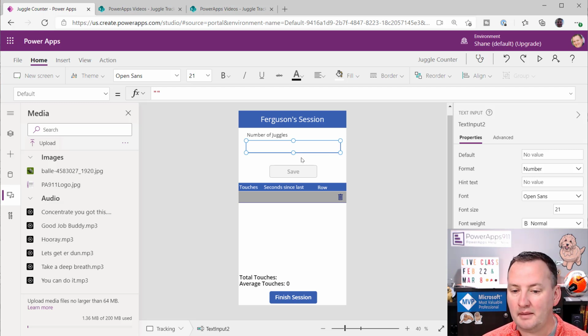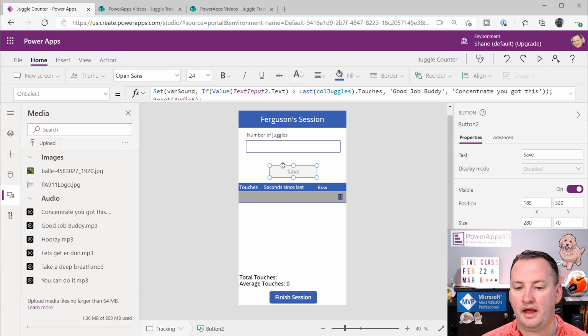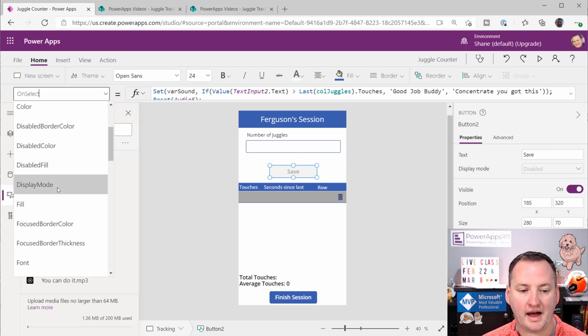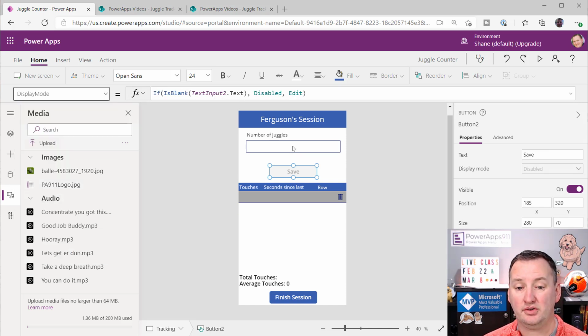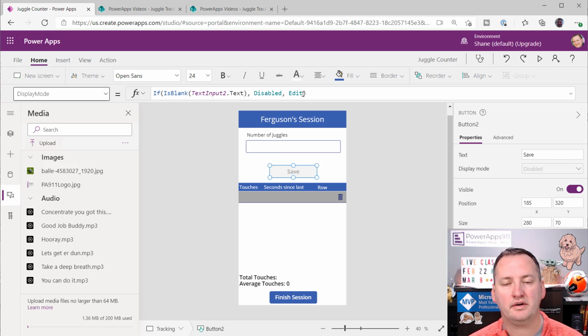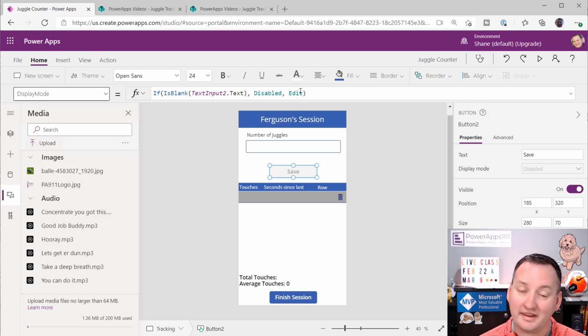And so every time that they do this, we're going to hit save. And right now the button is disabled. The reason for that is the display mode is, hey, if text input 2 is blank, set it to disabled. If not, edit. I don't want them saving blank records. That'll mess their averages up. And technically with juggling, I don't start counting until they get to 1. So there's no 0 juggles. All right. So there you go.